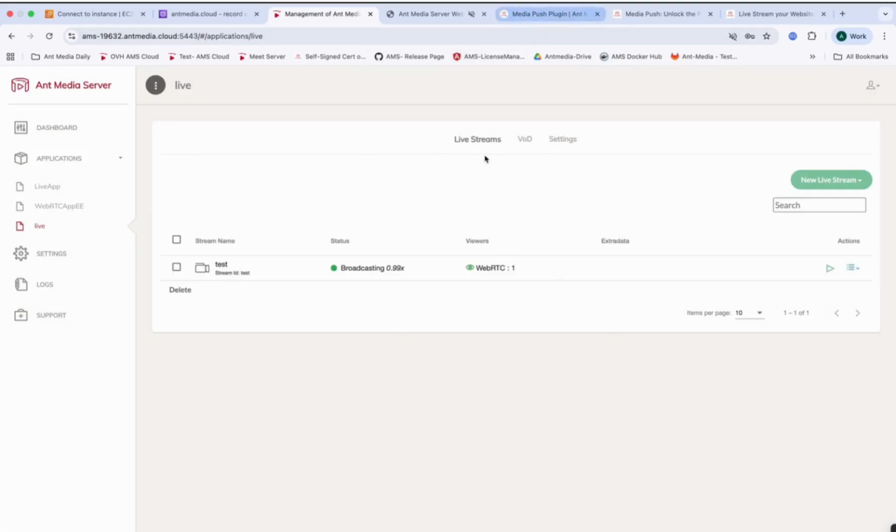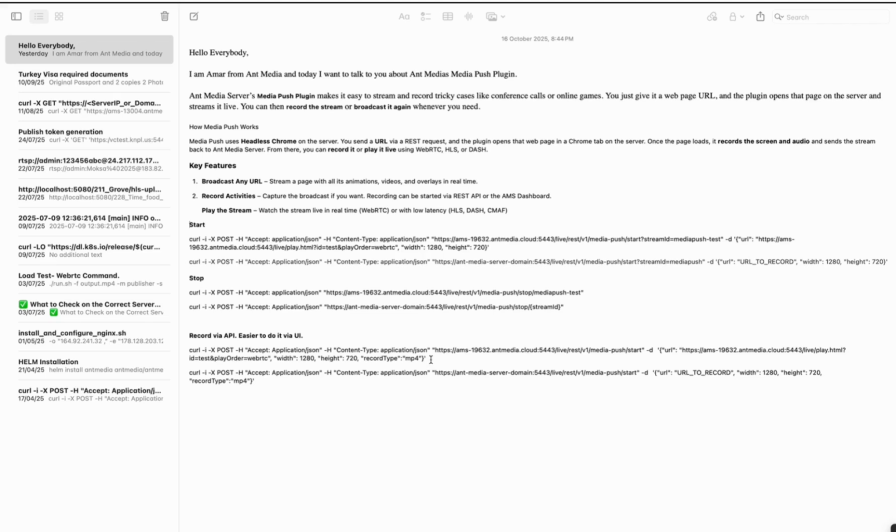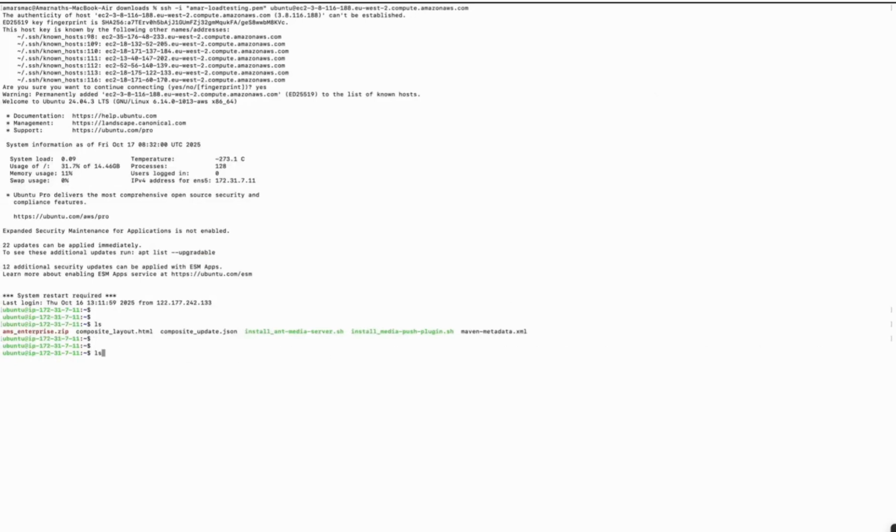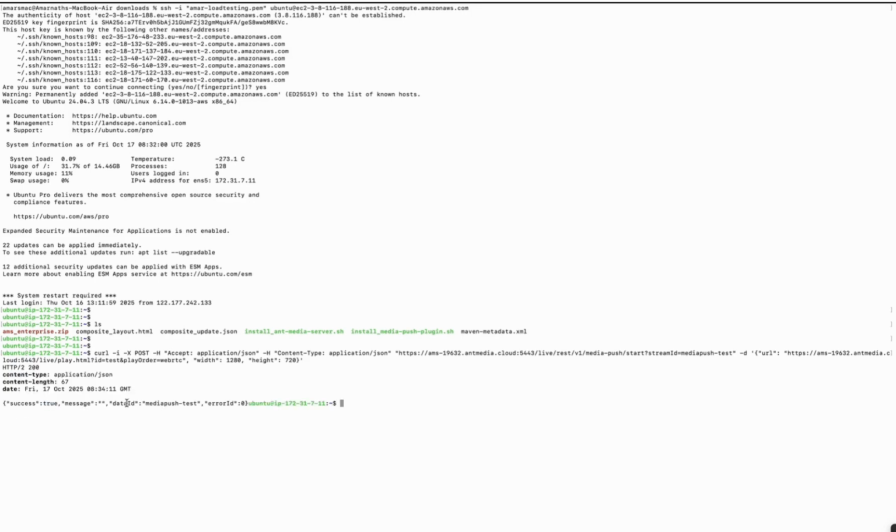So now let's go back to the terminal. I'll show you. So we have the start command. Basically it is telling this is my Ant Media server, AMS, cloud live media push start. And inside the URL part, whatever the URL to record, I am putting the live stream that is actually running on my server. This is the live stream that is running on the server, and you decide the width and height of your stream. So now let's go ahead here. The output will be success equal to true, data ID, and media push test is our data, which basically is the stream ID.